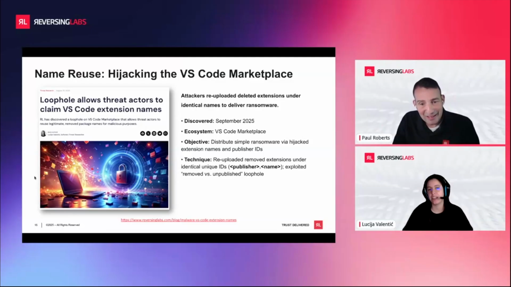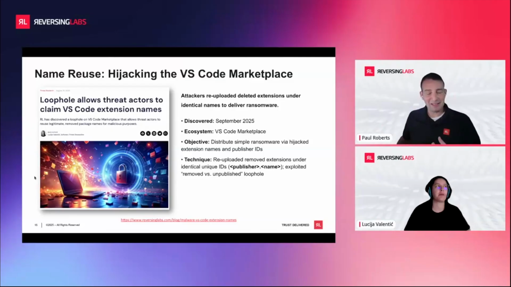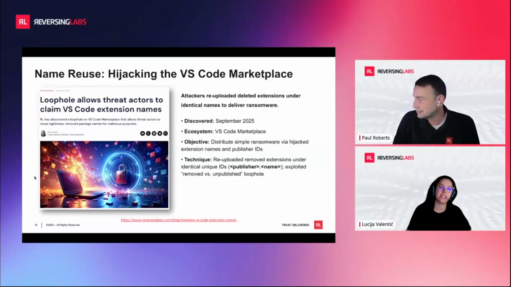Yes, I want to say yes. And especially if the names of publishers are similar. People just get, oh, the name is the same, especially because on Marketplace you can see the publisher name, you can see the name, but the biggest thing you see is just the display name. So a malicious actor can just fake the display name.